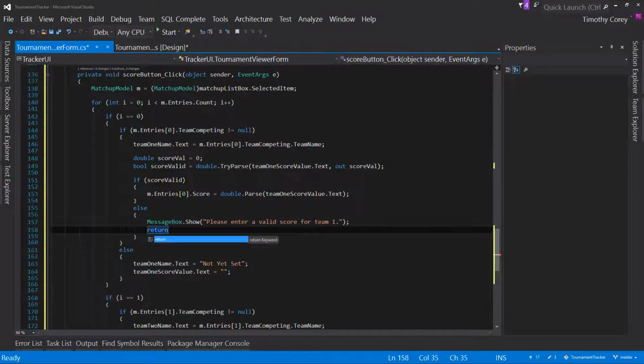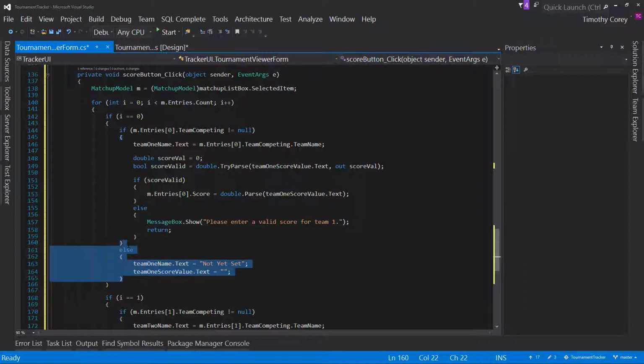The reason I'm doing return is because I don't want them to continue. I don't want them to actually move on to the next one and modify a score, because they've already broken something. So let's actually do that. That'll exit out of the entire method, so we don't need to set this information.